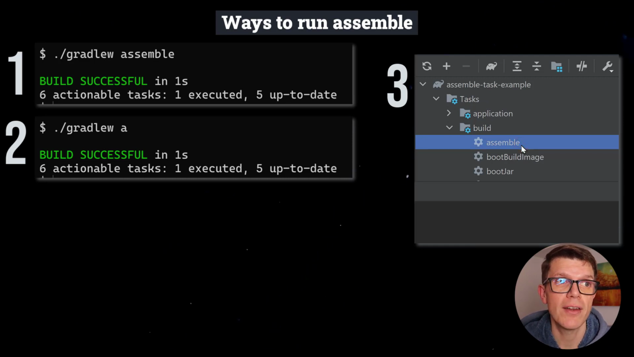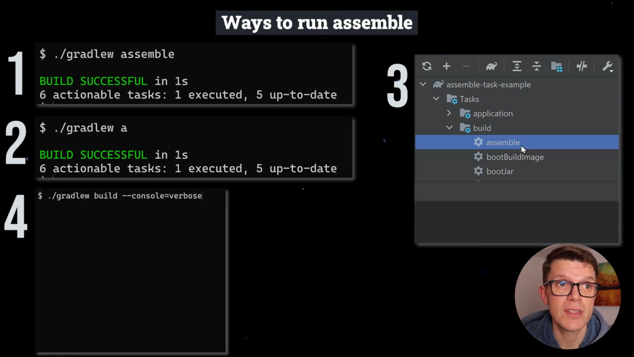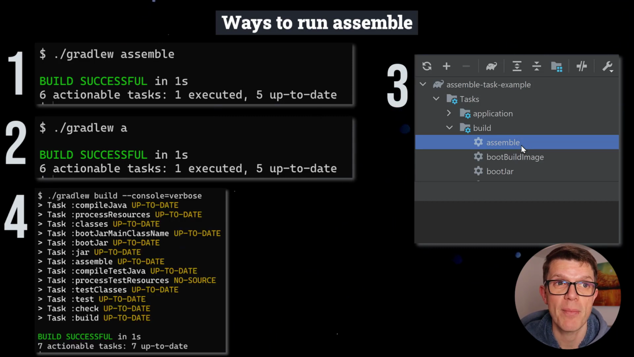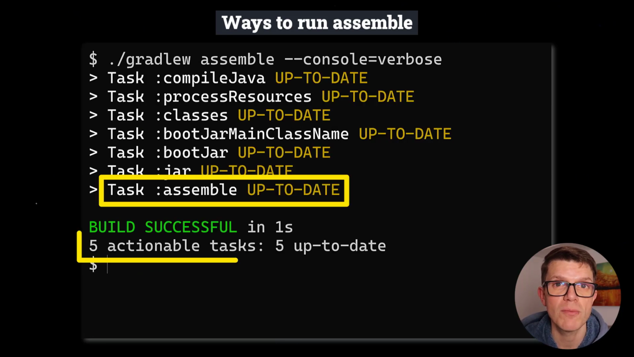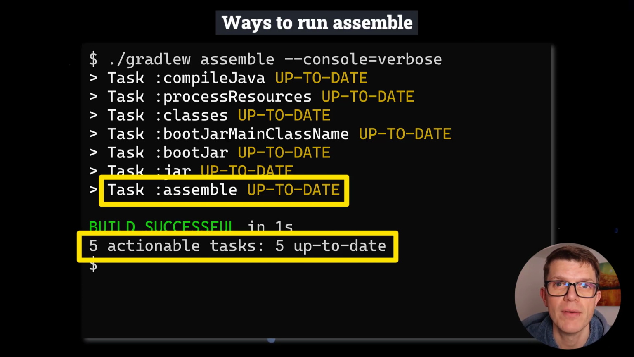Assemble also gets run when you run the build task because of a task dependency added by the base plugin. Gradle runs assemble, then check, the verification task, which I'll link a similar video to at the end. When you run assemble where nothing's changed in your project, it's marked as up to date and no work should be done, saving lots of time.